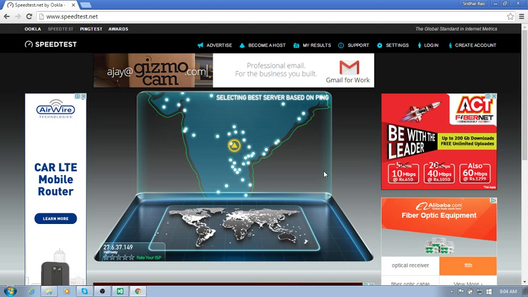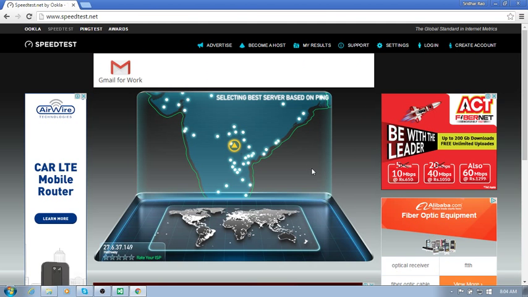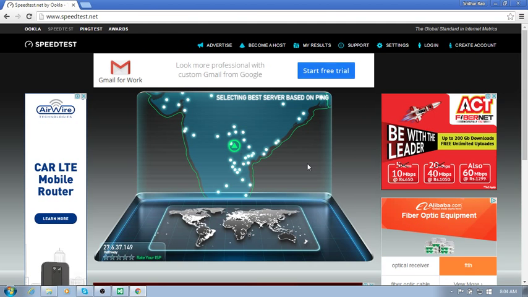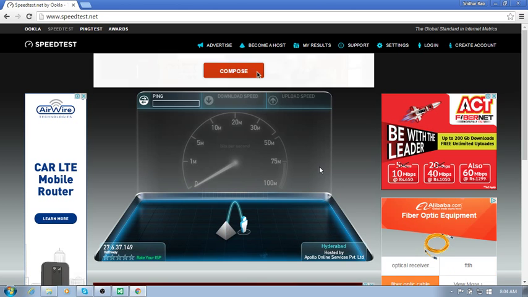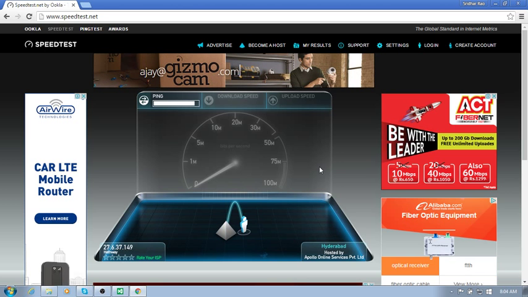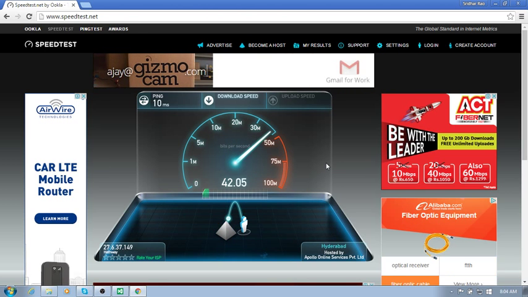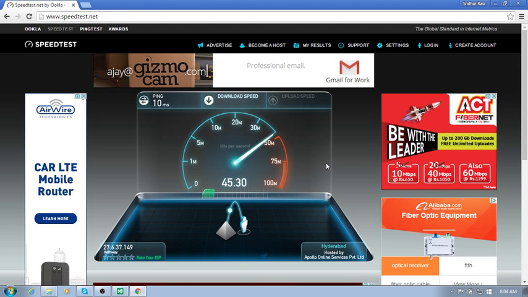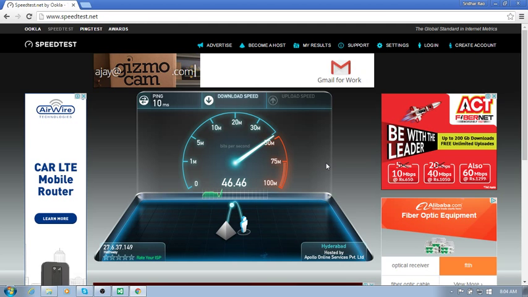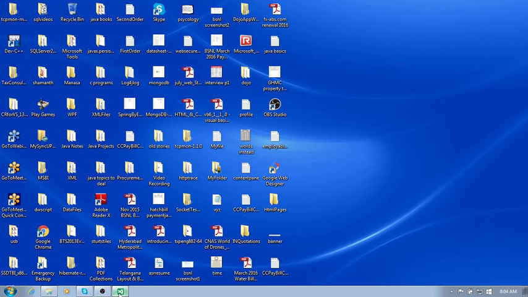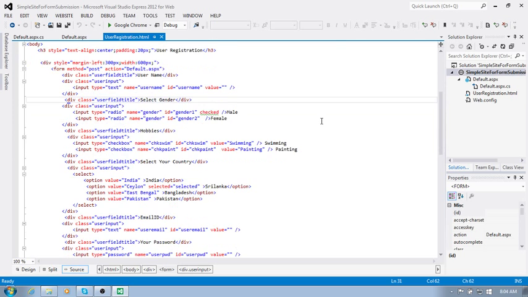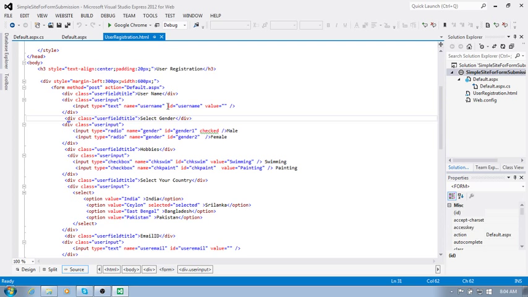So when I go with the begin test, the speed test, it's very good. It's about 50 Mbps speed, it should be very nice. Okay, fine. Now coming to the page, in this page I have like this.